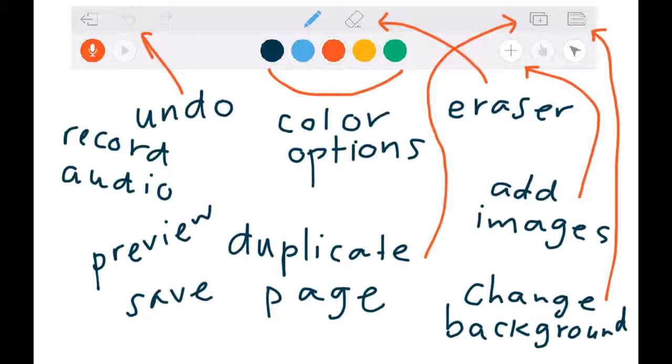And when you are ready to record audio, you go up to this little microphone red circle up here and click that, and you'll start recording. You'll be able to pause from there as well. When you're done, you can preview it first, and that's right over here. It's the play button.